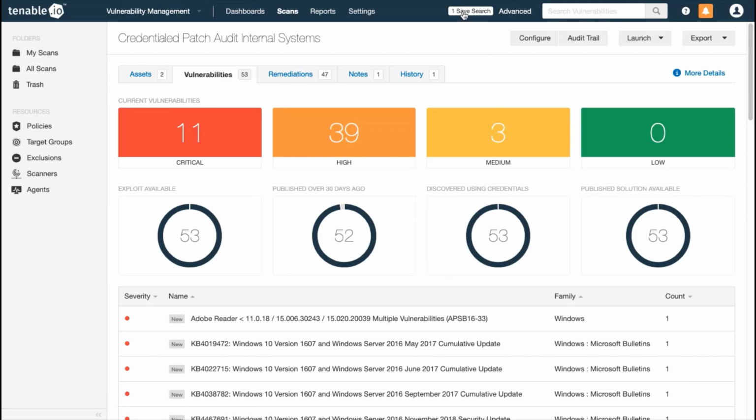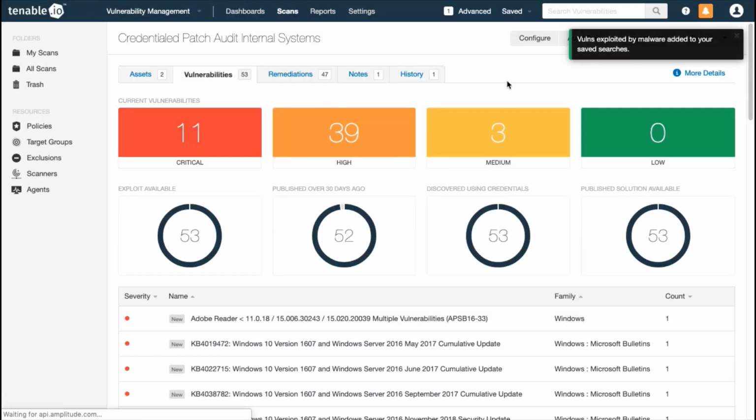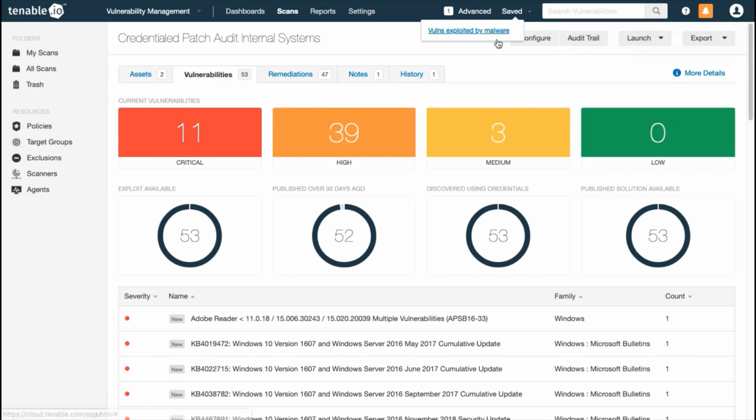Now I've applied it, but I haven't saved the search yet. But I can go back up here. The number one means that there is one filter set. So you can see 2, 3, etc. It just means the number of filters that are set. So I click on Save Search. Now this will be available to pull up anytime I analyze any scan results, but it won't be available on the Vulnerabilities Workbench.